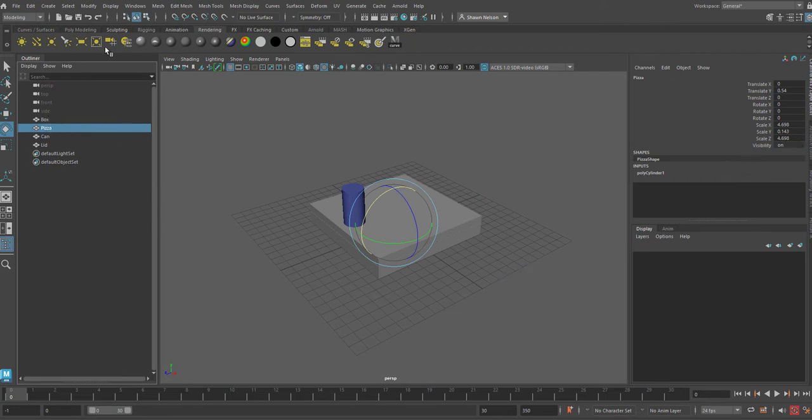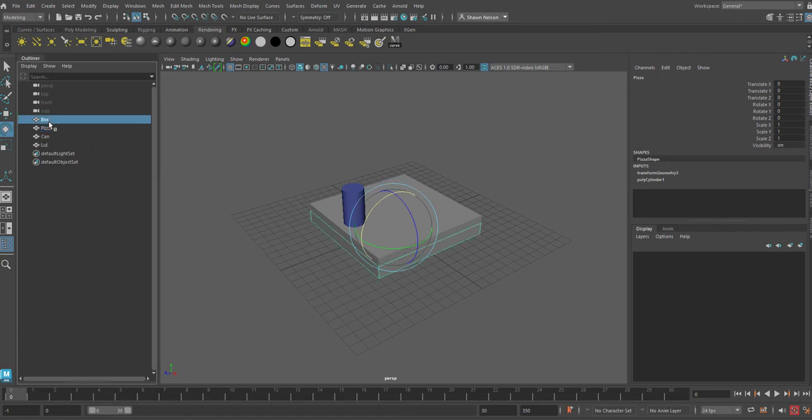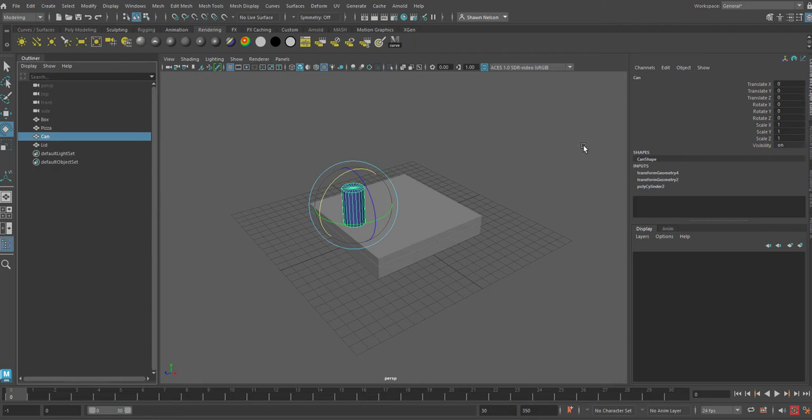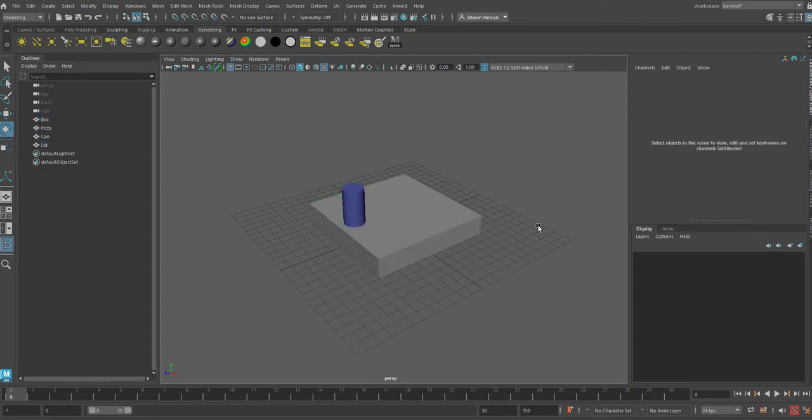Oh, what is that? The pizza? I didn't freeze the transforms on the pizza. Oh, such a dirty file. Alright. So I'm looking over here to make sure that each of these has its transforms frozen before I do anything. And I want to freeze the transforms, not reset them. Okay, so now they're all in place, but not connected.